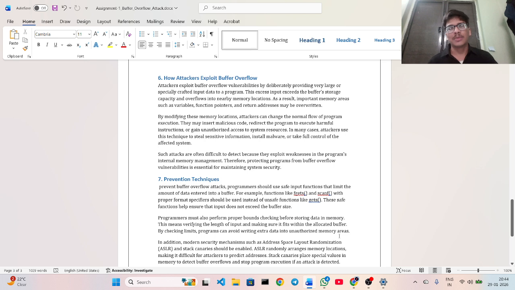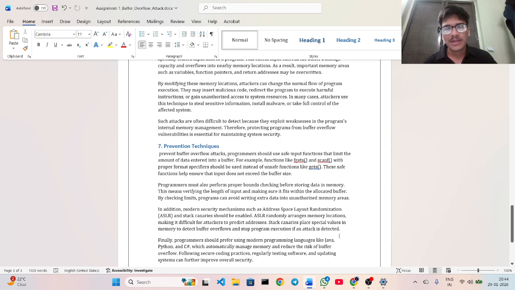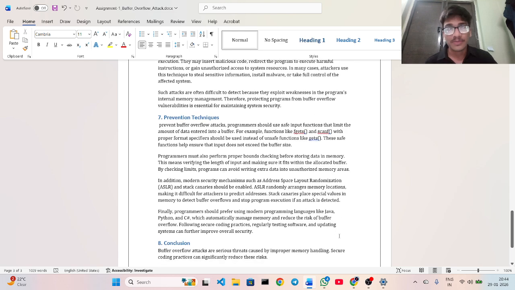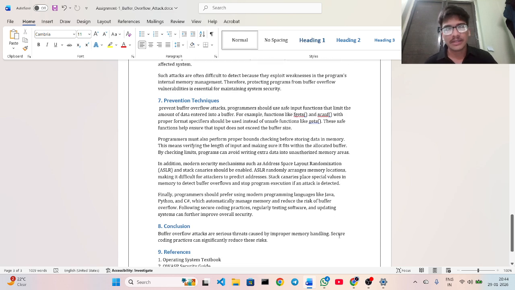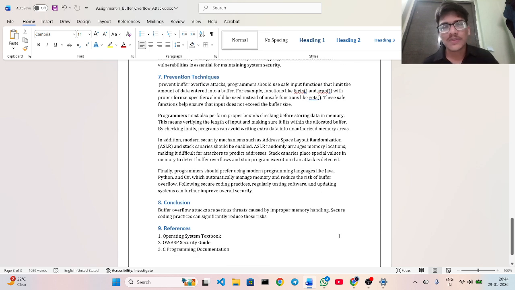By modifying these memory locations, attackers can change the normal flow of program execution. They may insert malicious code and redirect the program completely, creating harmful instructions and gaining unauthorized access to system resources. In many cases, attackers use this technique to steal sensitive information, install malware, or take full control of the affected system.